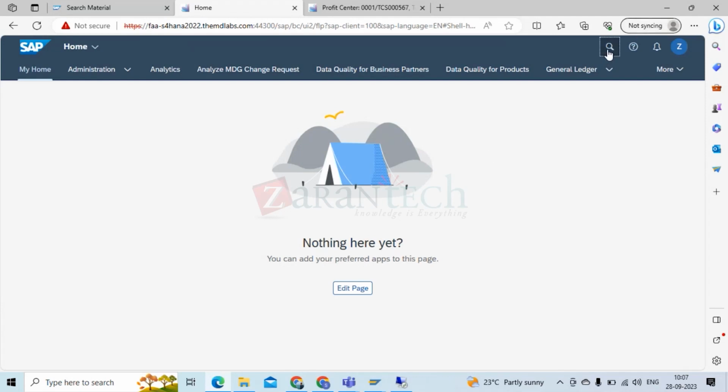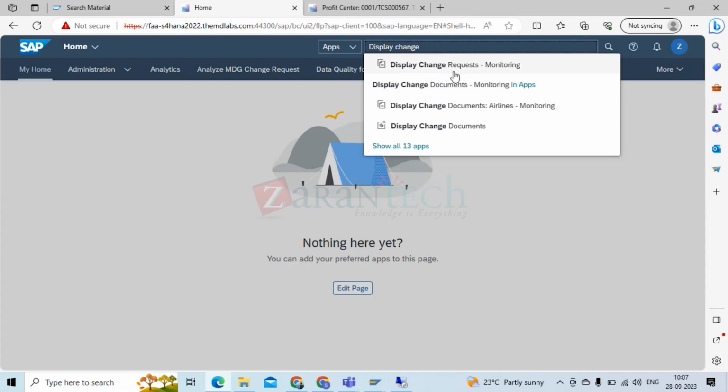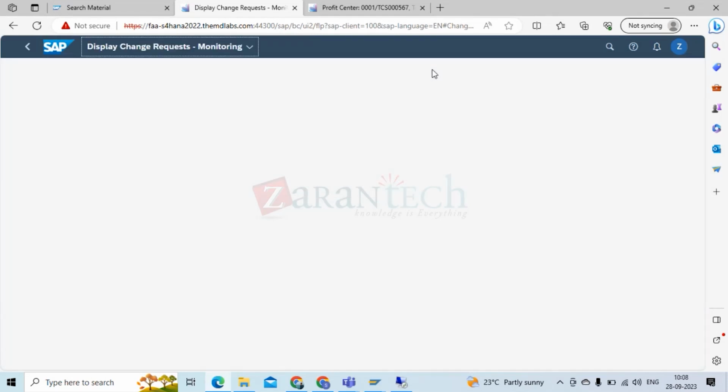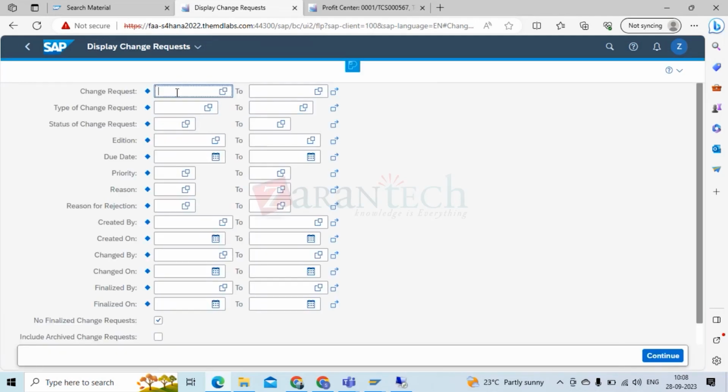Here you can search display change request. Here you can see display change request monitoring. Open this app and give the change request number and click on execute.